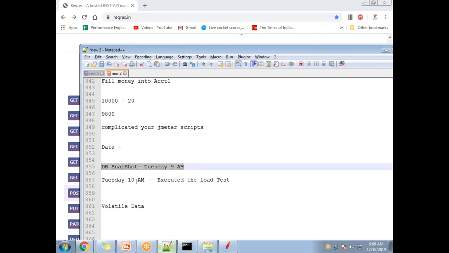Correct. So in this scenario, believe me, that time also will go back there. I don't know, but it will go back to the time which is Tuesday 9 a.m. So in this case, for you, it will work in terms of time as well.